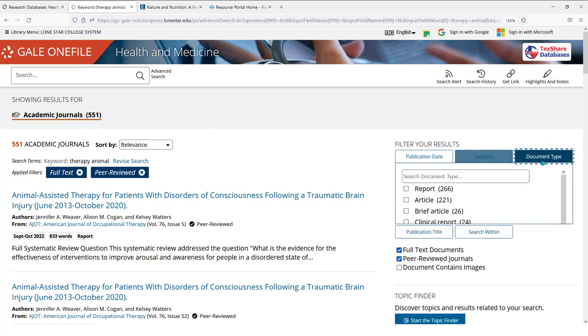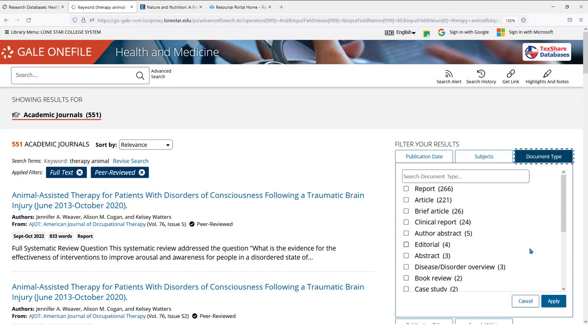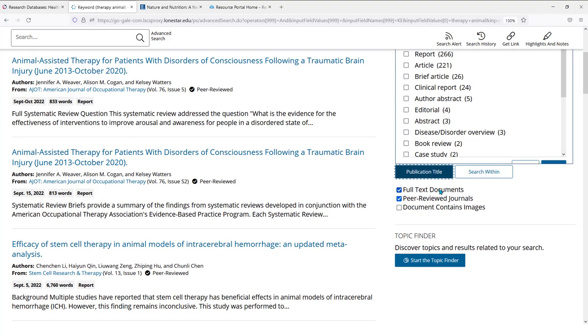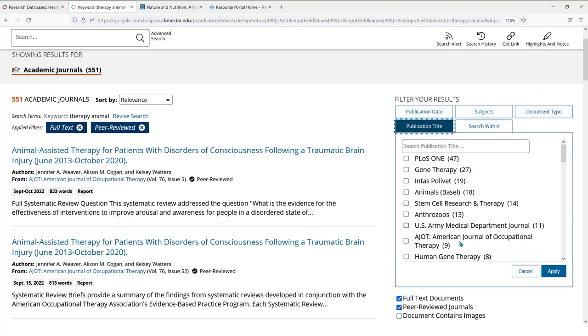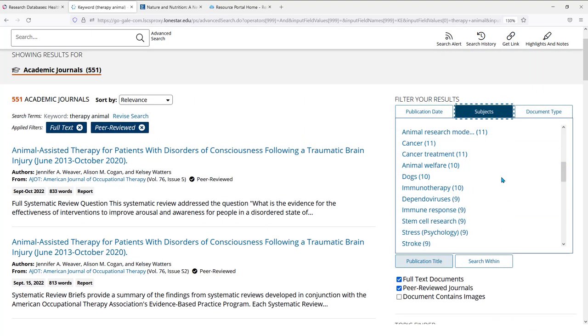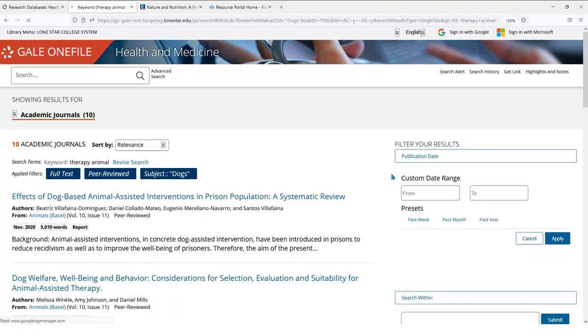And you can look at document type, which in this case you can see here there's a couple different things that will be provided to you. You can also look at the publication title, which is where it was published. So for subjects, I'm just going to narrow down a little bit more. Let's say I want to look at dogs specifically.